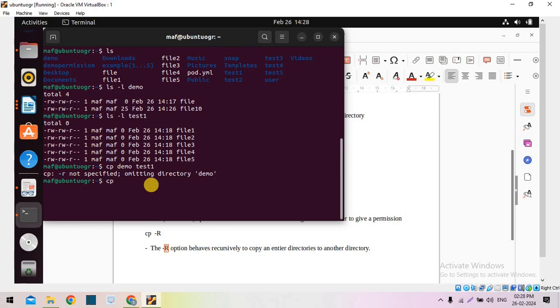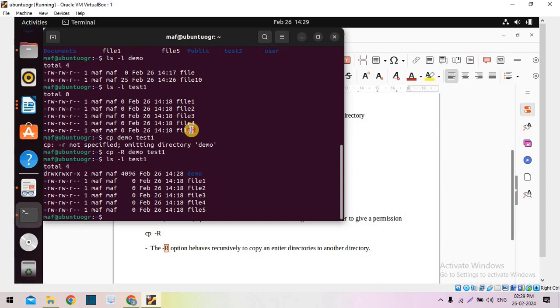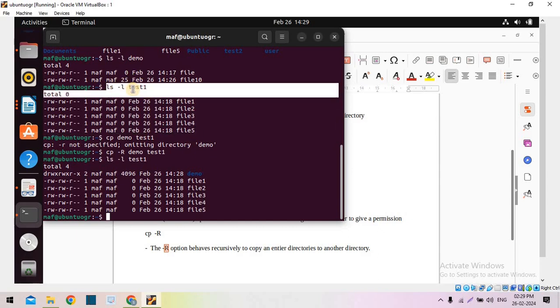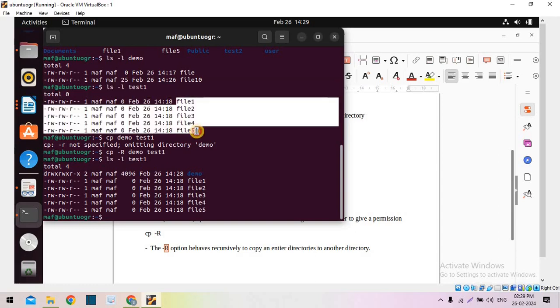See here, cp capital -R, recursively it will copy. See, demo and test1. Hit enter. See here, when we performed it before without -r, it was omitting and not allowing, because we had not specified the -r. When you specify the -r, the demo directory is copied to test1 directory. We will check whether the data is copied or not. ls -l test1 and hit enter. See, before when we performed this test, we checked and there was no directory existing.